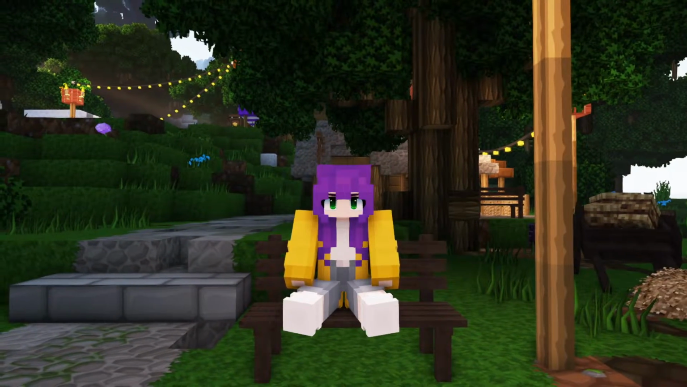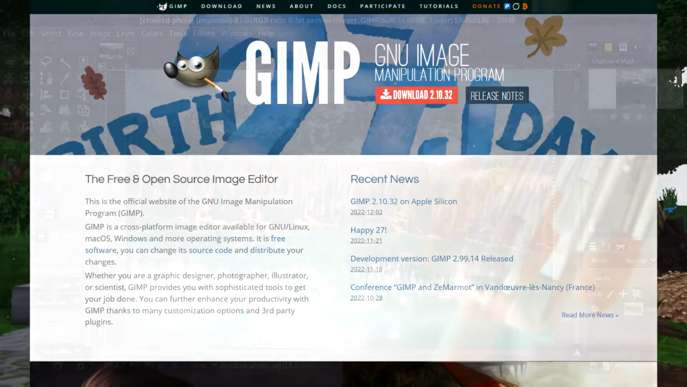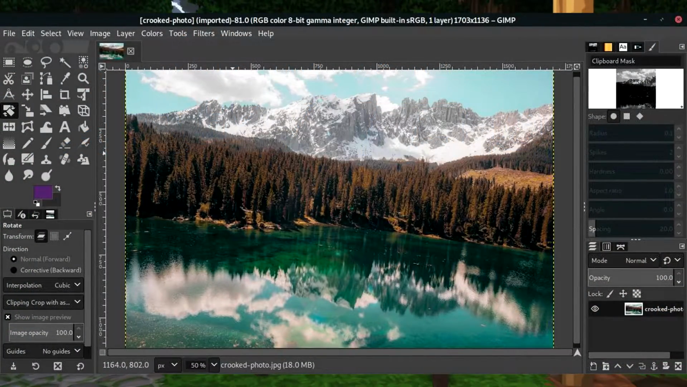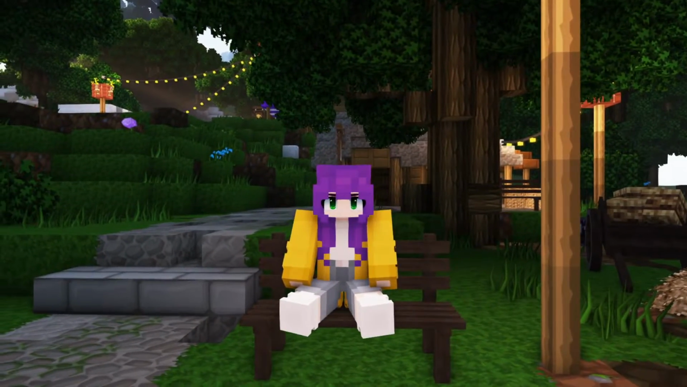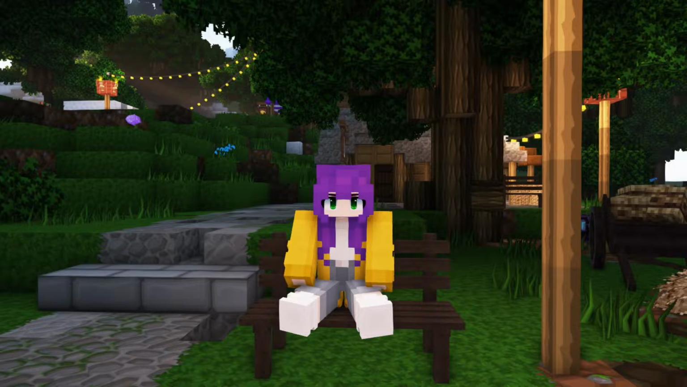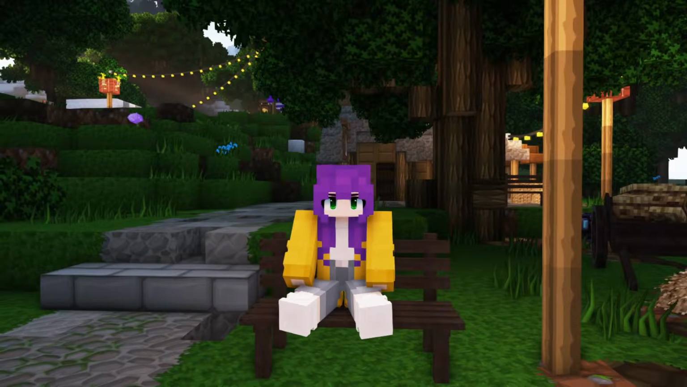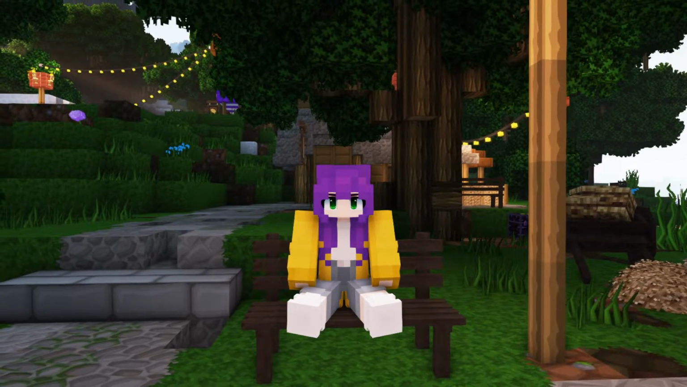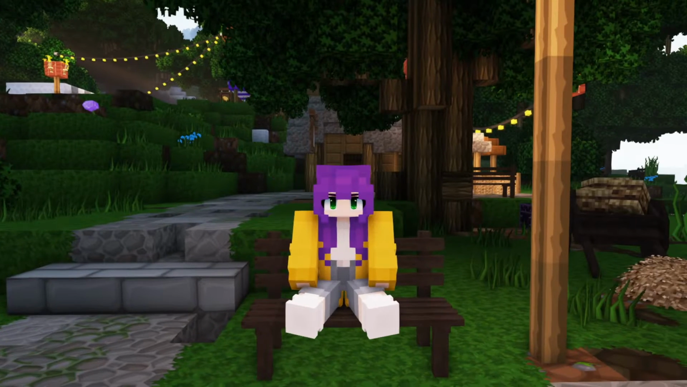But GIMP is basically a free version of Photoshop that you can download onto your computer, and it has fewer features on it, but it basically works kind of the same as Photoshop. And I've used both of those, and they are pretty close in comparison. Obviously, one is going to have fewer features because it is a free program, and one isn't going to be as high quality as the other one, but you know what I mean.